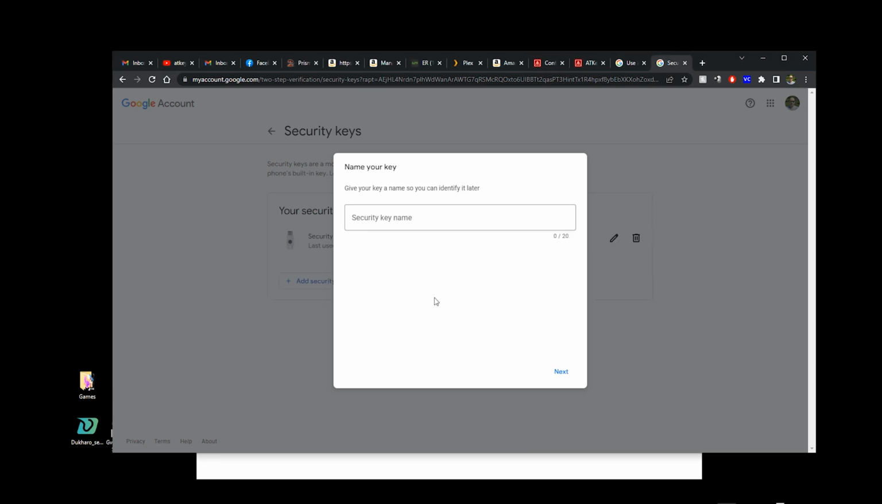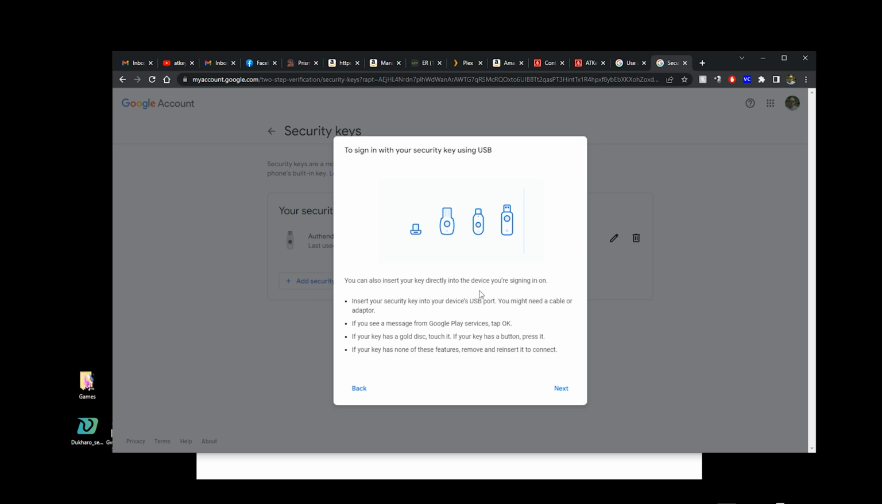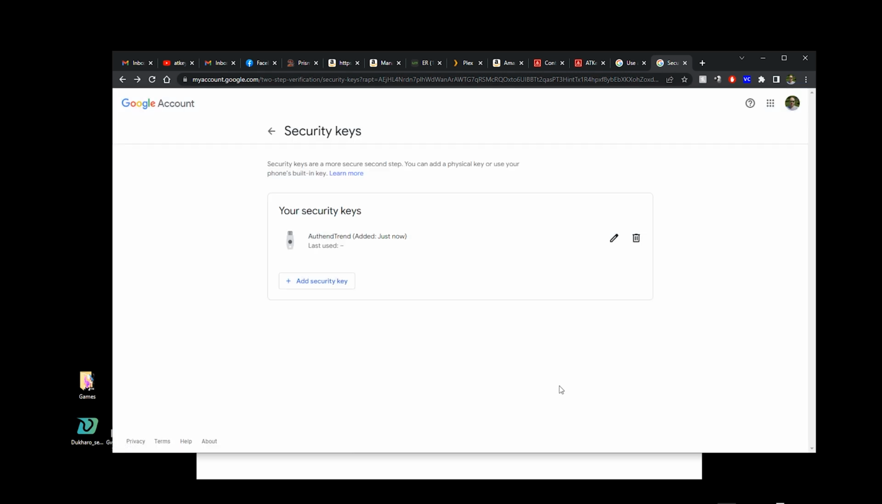So it'll ask me to touch the security key, and then I can name it whatever I would like. So I will name it AUTHENTREND. And I will click next. And now two-step verification is set up. So not only do I have to put my password in, but it will ask for the key for me to log in to my Google account. Now, you can set this up for Facebook. You can set this up for Twitter. You can set this up for Instagram. And you can set it all up so that you need to have a key for your sensitive applications.